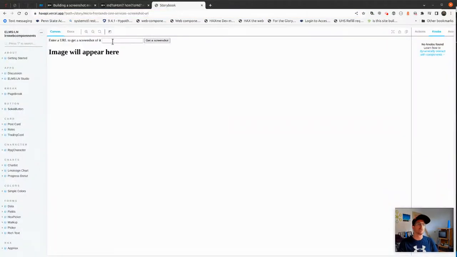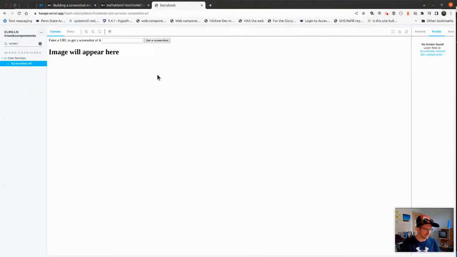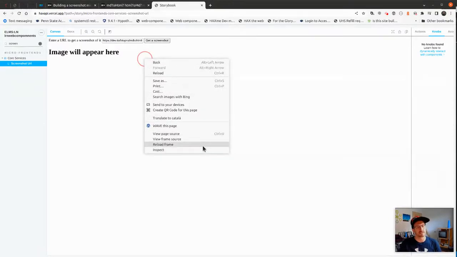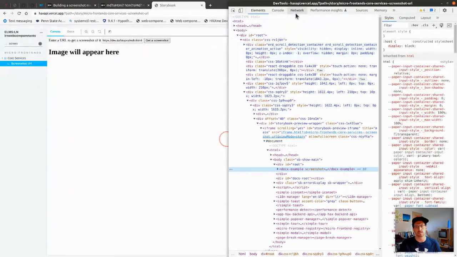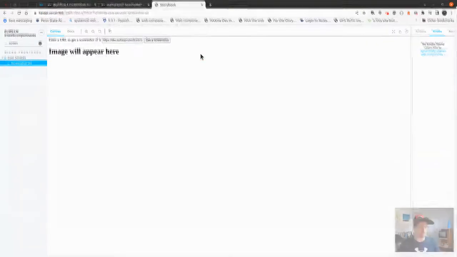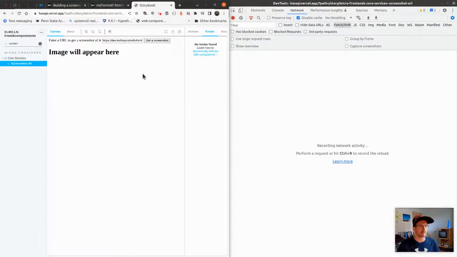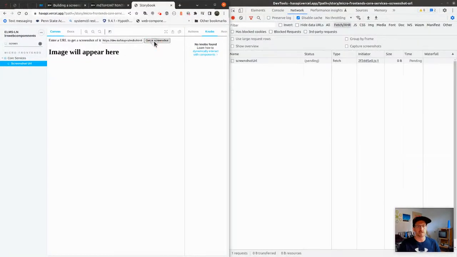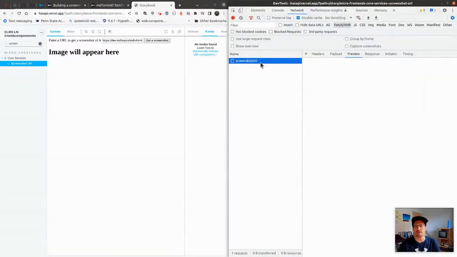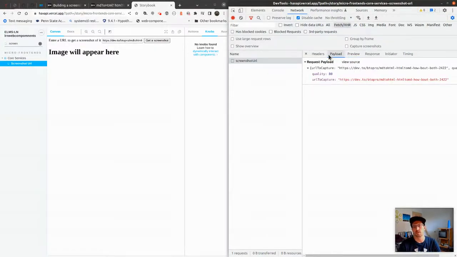Okay, so I'm going to take the demo here. It's within this open storybook. You can just search for screenshot and it'll come up as a core service. Paste this in and let's inspect so we can see what's going on. Move this over there. Okay. So I'm going to hit get screenshot and we see this is going to ping a screenshot service.